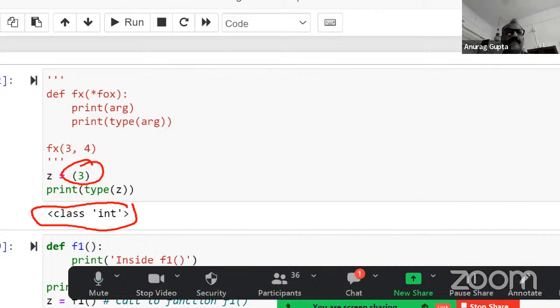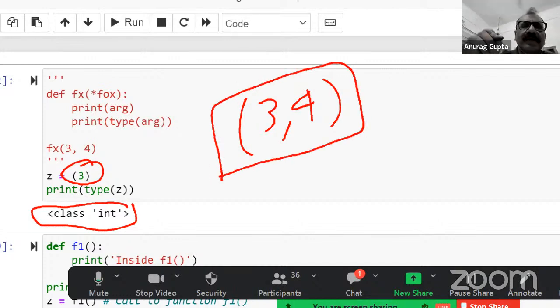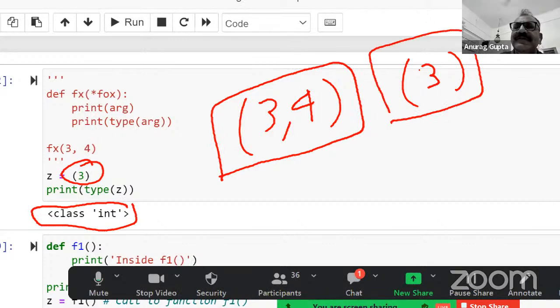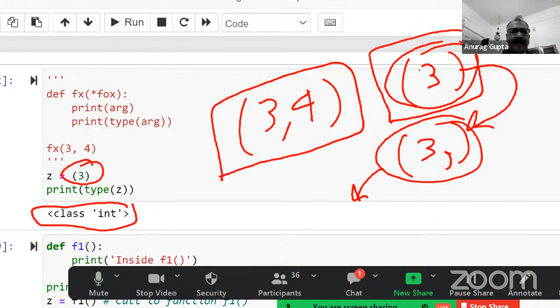Clear? I hope that answers the question. But if I had a 3, 4 in brackets, then the Python interpreter is able to understand that this cannot be an integer. This has to be a tuple. But if I put a 3 without a comma, then the Python interpreter will think this is an integer. But if I put a 3 with a comma like this, then the Python interpreter knows it's a tuple. So therefore, to remove the confusion, this will be treated like an integer and this will be treated like a tuple. I hope that answers your question.